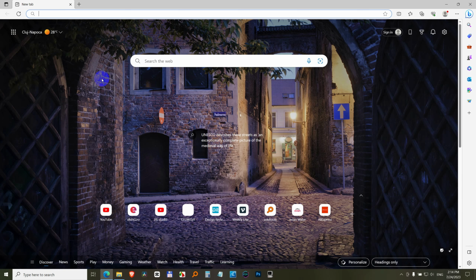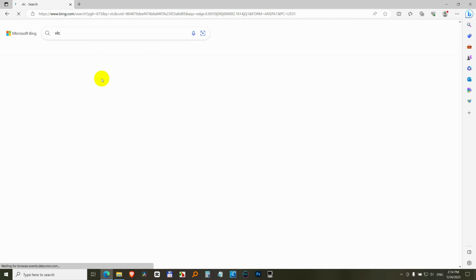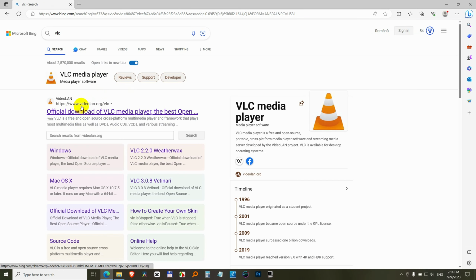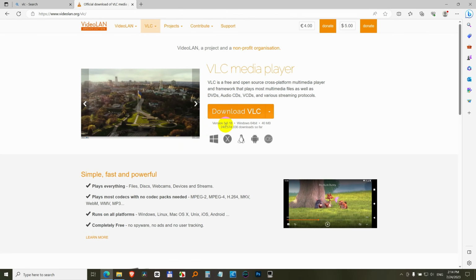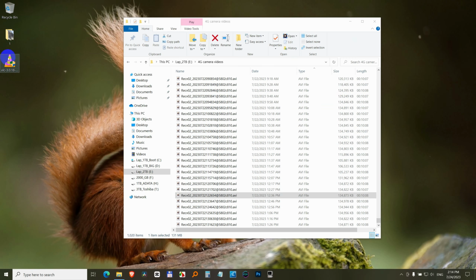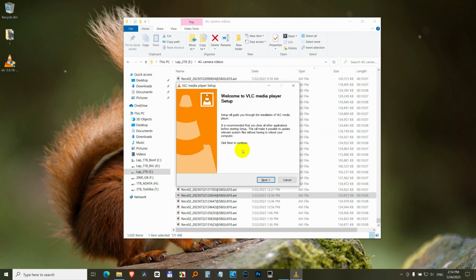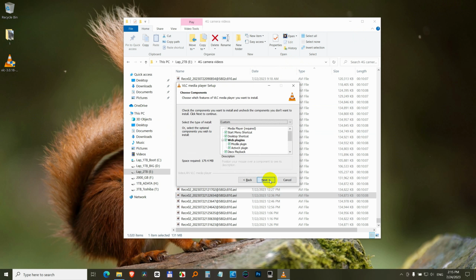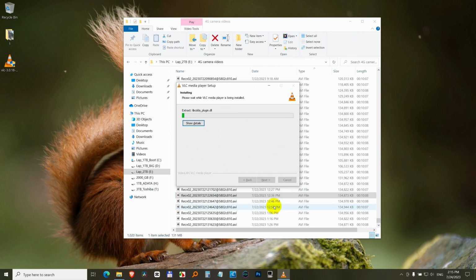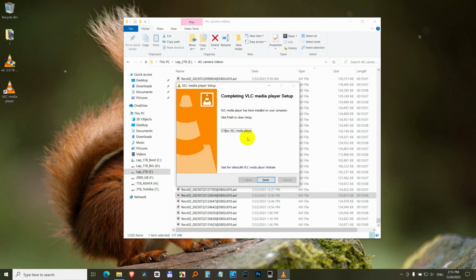Go to a web browser, type in VLC and go to videolan.org and click on that button and download it. After you downloaded VLC, double click on it to install it. Click on the OK button, next, install. Wait a few moments until the player is installed. This will be used for playback and for conversion also. Leave that checked and click finish.